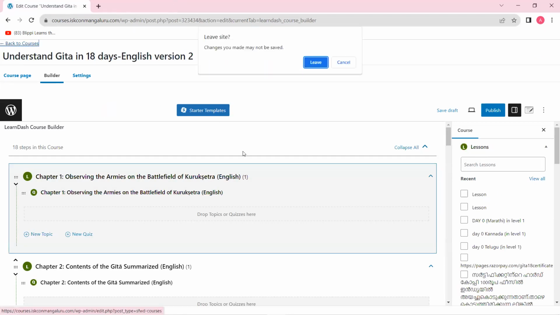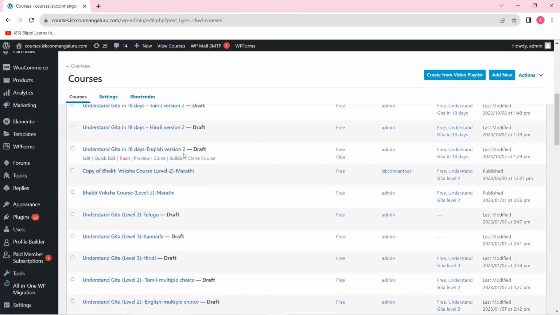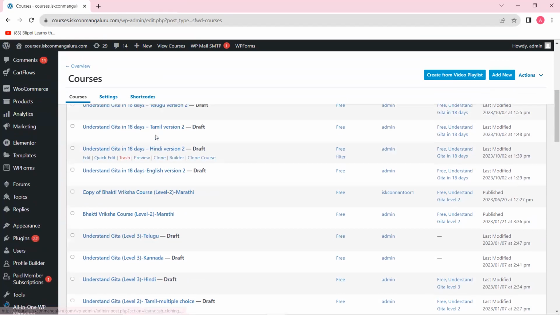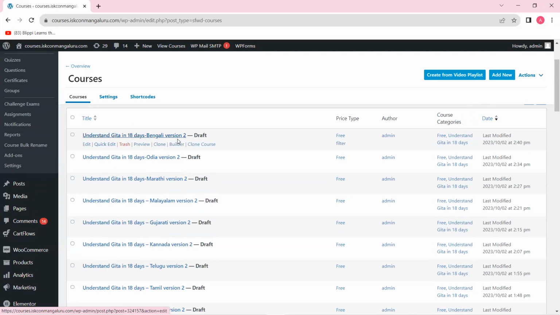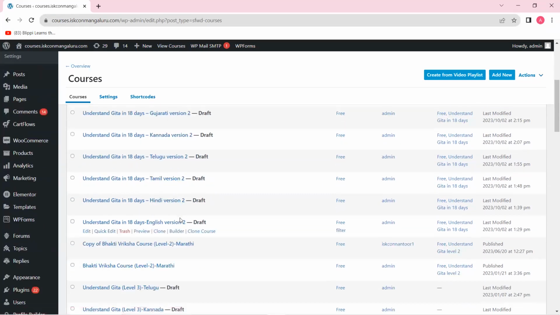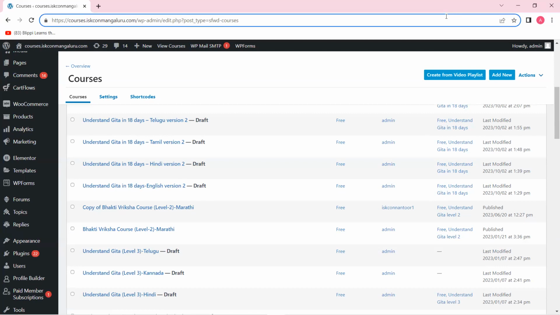This way you can see whatever language you are creating. For level 2, you can see English, Hindi, Tamil, Telugu, Kannada, Gujarati, Malayalam, Marathi, Odia, and Bengali. All the 10 languages for which the level 1 quiz is there, the structure is already created. Now we have to upload the questions and answers for all the 18 chapters, one by one. I think generally 10 questions are there, or I have to see how many questions are there. Let me open the Google Drive.